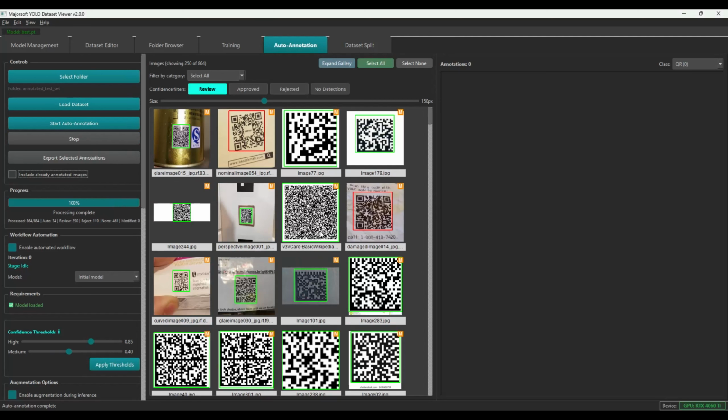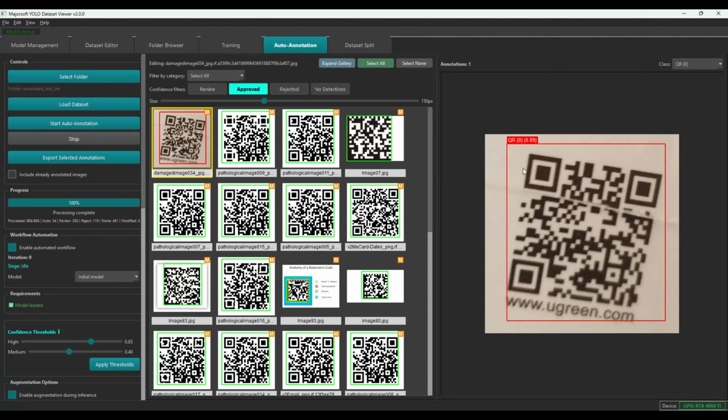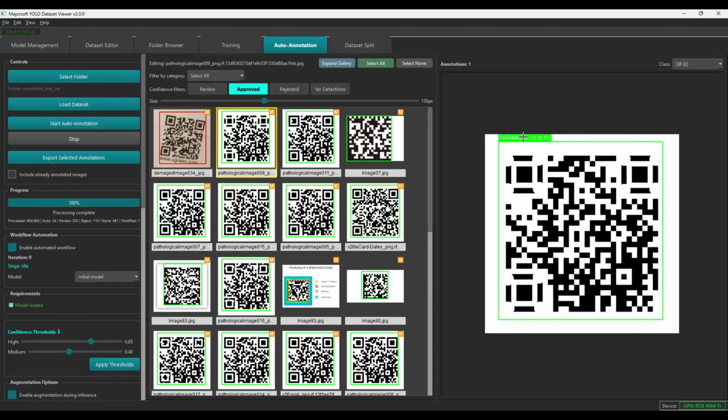Here we go. So now we're ready to review. I'm going to go right to the approved. The approved is just the ones that are higher than 85% confidence. So I can see that looks good. I know that QR is red and data matrix is green. And I can tell this is wrong because this QR code's got 3 boxes. In this case, instead of rejecting it, I'm going to keep it. Just call it a QR. And when I change, it updates.